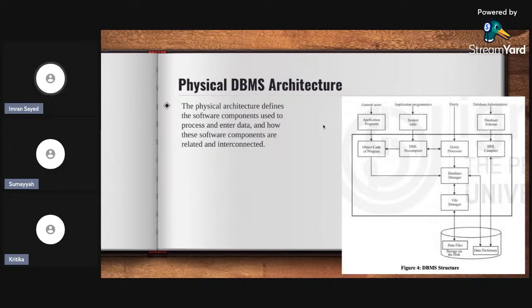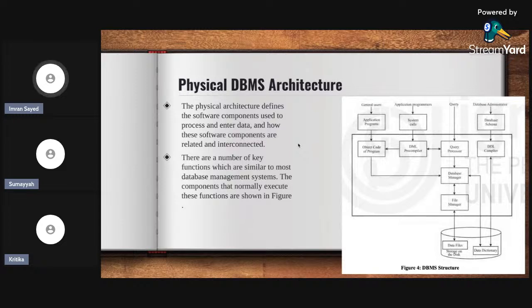This defines software components. The other one spoke about the logic, while this is mainly to do with software components like the compiler, processor, and manager, and how they are interrelated and interconnected. There are a number of key functions which are similar in most database management systems. The components that execute these functions are shown here. You have general users, application program, object code of program, DML precompiler, query processor, DDL compiler, database manager, file manager, data files, data dictionary, all of that.